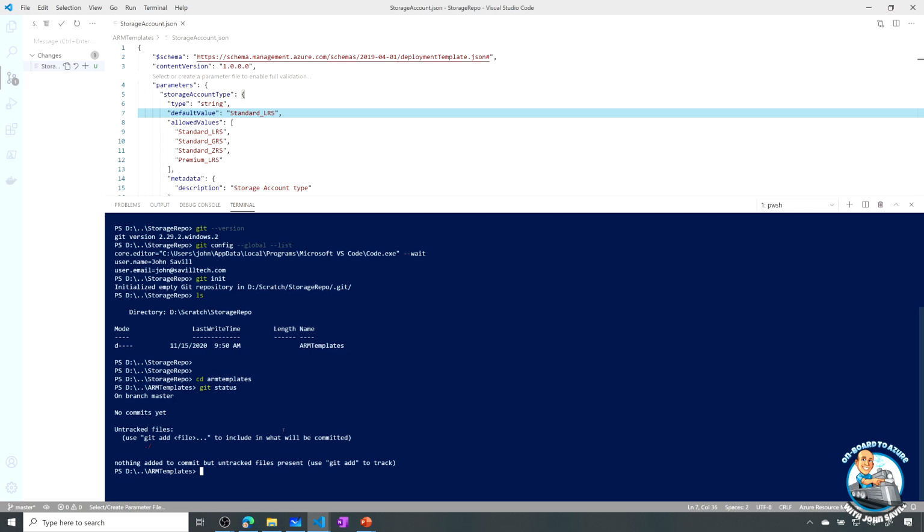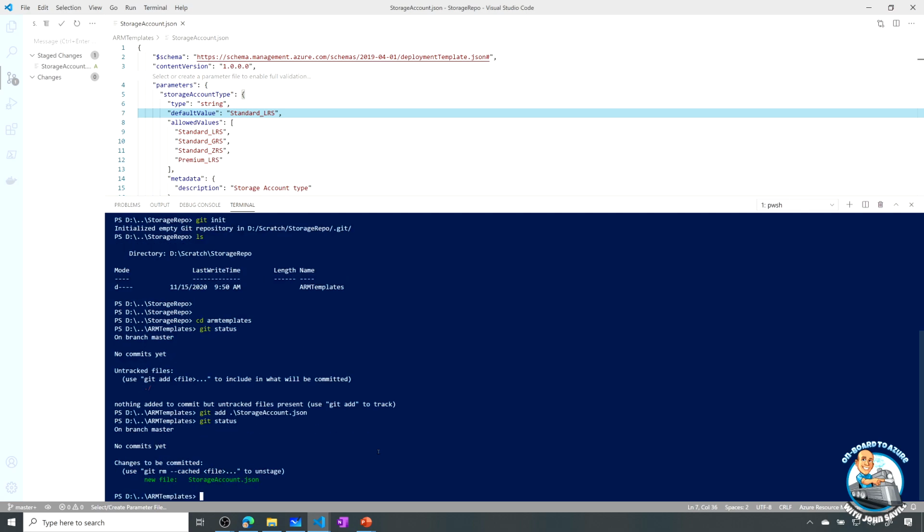Git status shows there are untracked files. So it's like, hey, look, you've got stuff that you've not committed. So the first thing I can do is a git add and the actual name, storageaccount.json. If I now do a git status, now it's saying, hey, look, you've got changes to be committed.